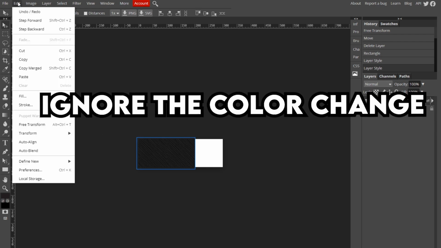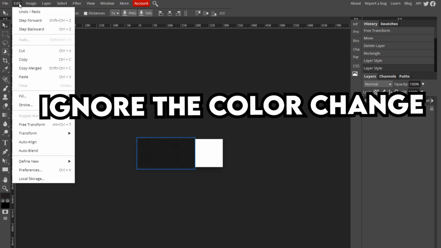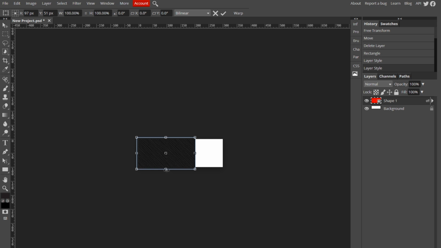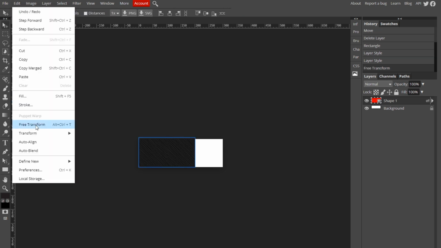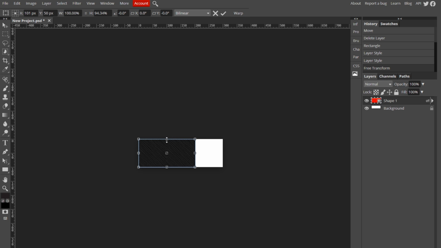Okay, so if you didn't line it up already, click on your shape and go to Edit, Free Transform, and we're going to line it up with the box until we get it completely on there. We don't want any of it hanging off, so about like this is good.